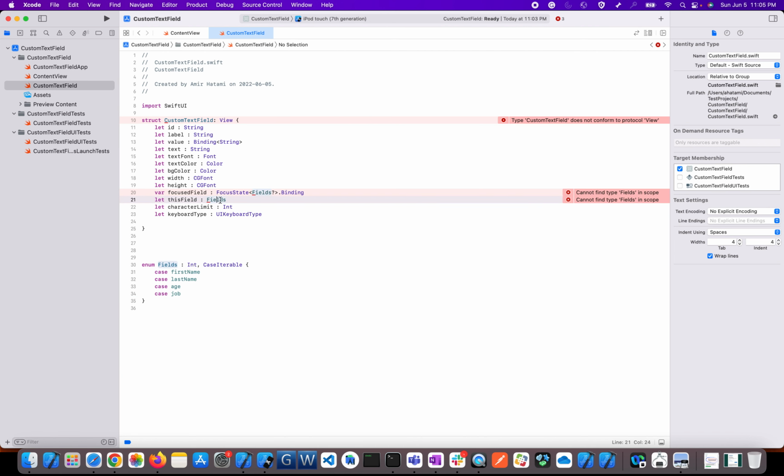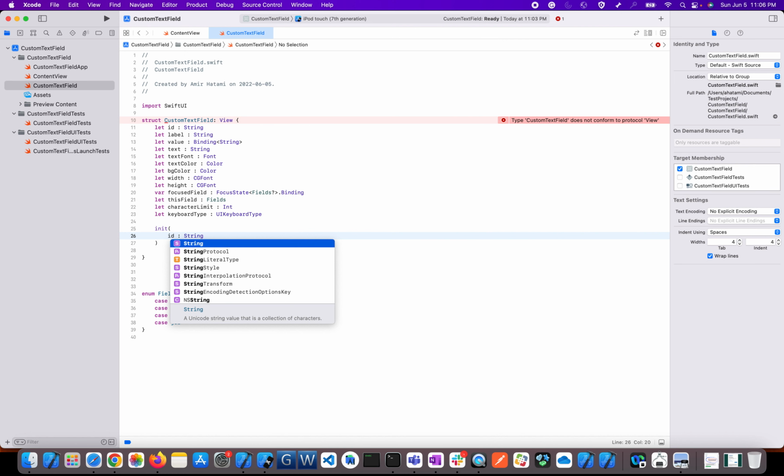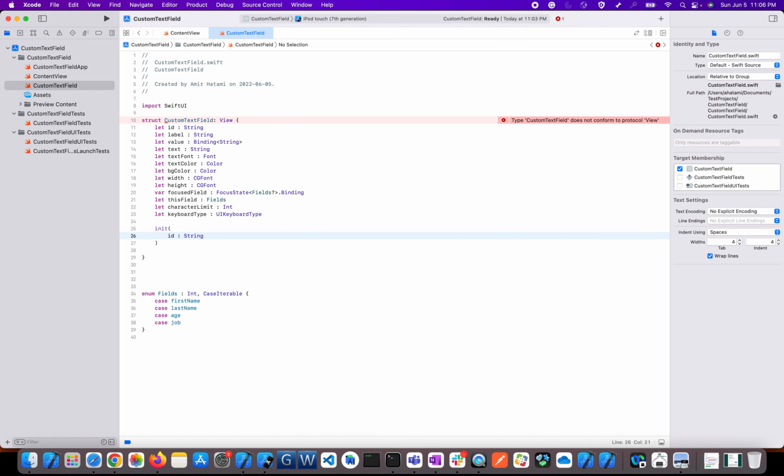Okay, so now this should be fine. Yeah, these two. Okay, so now I'll go back and try to create my init for this struct. So I start with my init, and of course I start with id, just id with type of string. I give it a value. I should always give it a value.